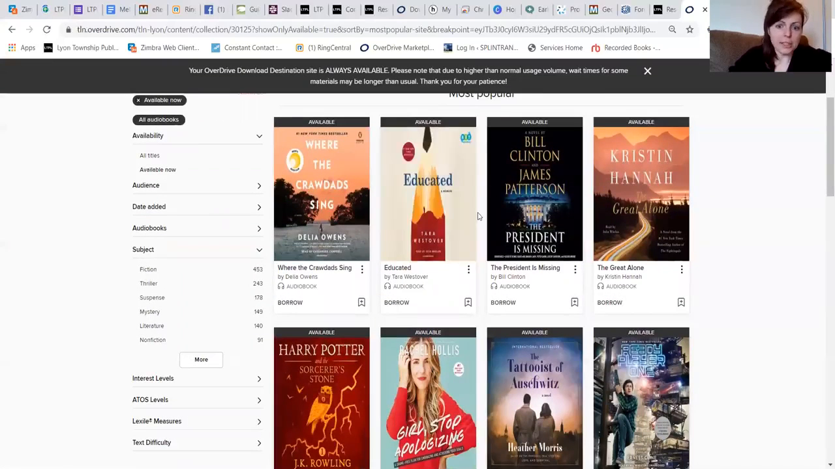I heard Educated is a really good book. It's a memoir, and it's interesting, and I think it's made the New York Times bestseller list for many weeks in a row, including Where the Crawdad Sings.